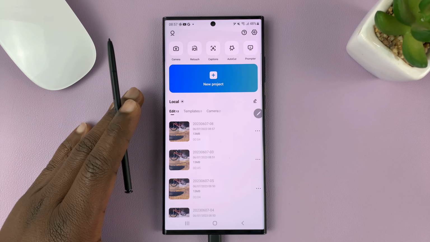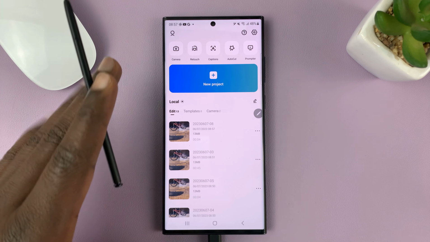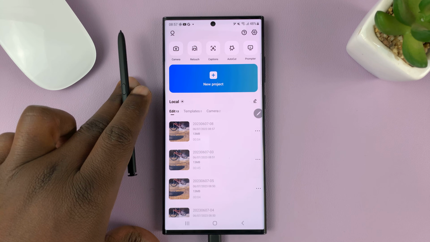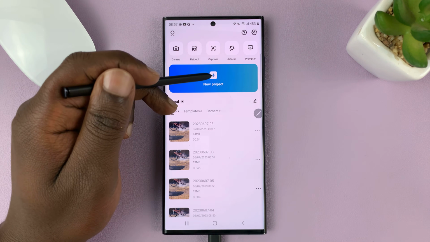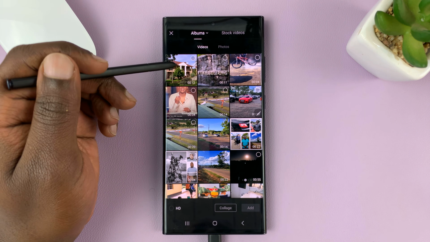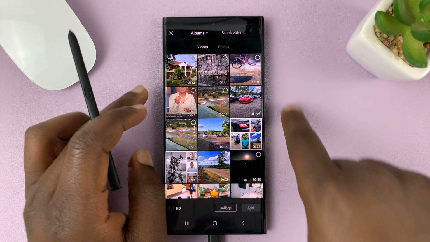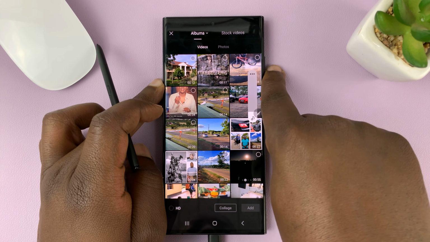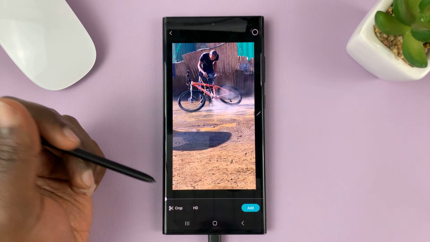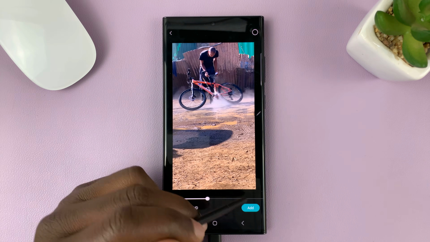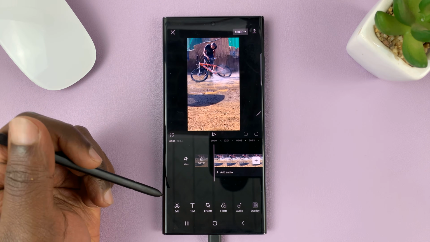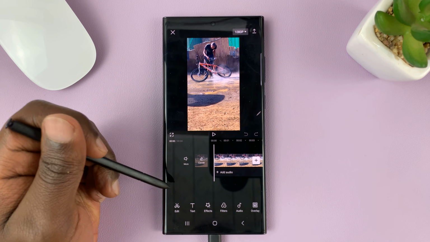So I'll be showing you how to make a slow motion video smooth in CapCut. So let's go ahead and start a new project and pick a video. I'll just reduce the volume first. Let's pick a video like that and add it to the timeline. Now let's first slow down this video.